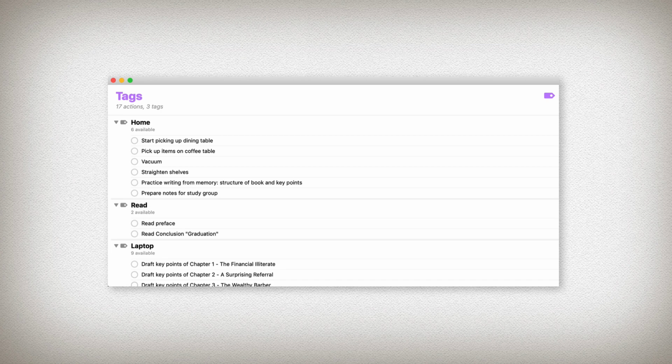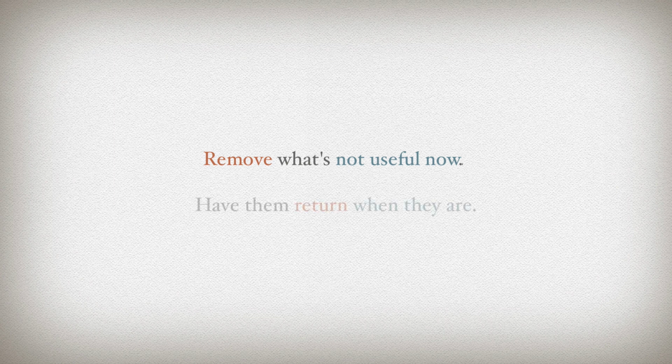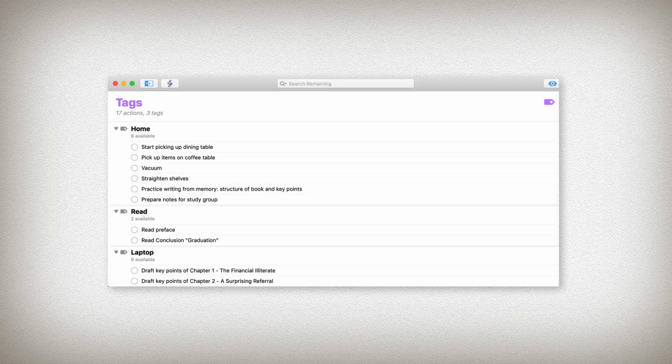Now, one of the most important things that we can do when we organize our tasks is to remove things that are not useful to us now. We want them to be away from us for the time being while we're focused on what we can make a decision with. And then have those ideas come back to us when they are useful. The more invisible they can be when we're not ready for them, the better. As an example, let's adjust some of what we've got already. Let's see how we can get our projects and tags to streamline a little bit better to help us focus on what we want to do.